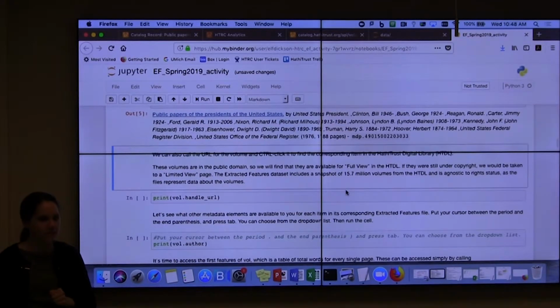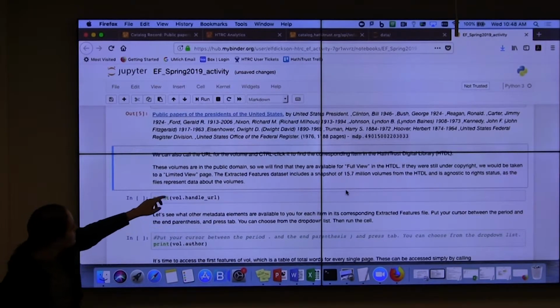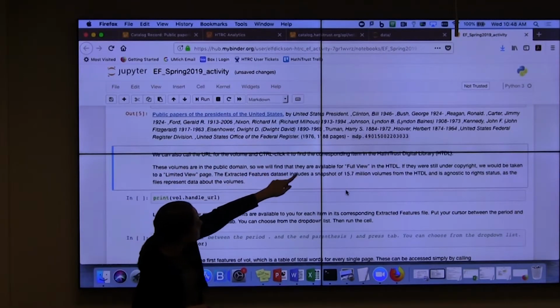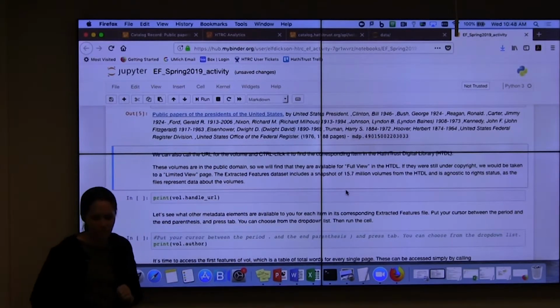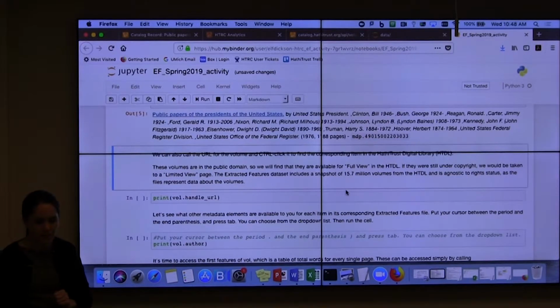Does anyone have any ideas about which one of these potential presidents these public papers could relate to in 1976? Is he on the list? I think it's Carter. Am I wrong? I wasn't alive in 1976. Ford? Ford would have been president in '76. Perfect. Okay, so this is Gerald Ford.